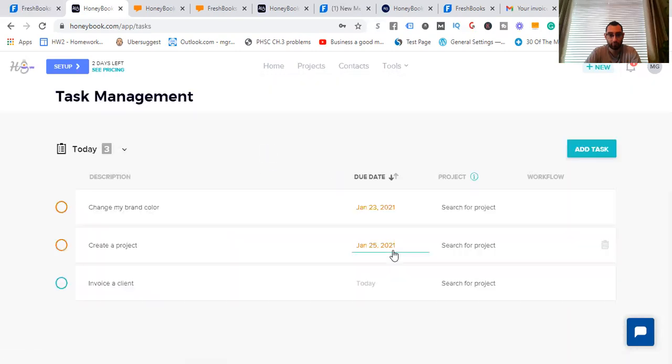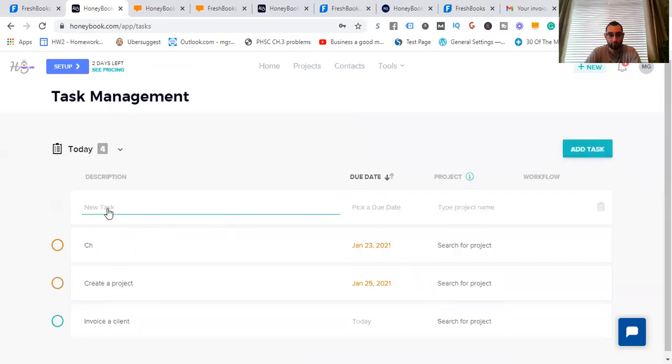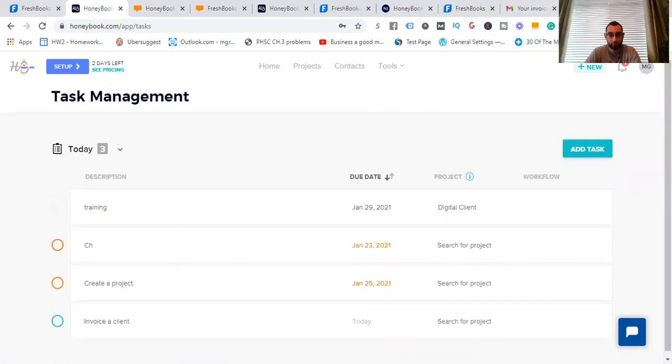So tasks, we can add tasks, change my brand color, we can go through here. Some of these are already created so you can see how it looks. Add a task. Something like training, pick a due date, something like the 29th. Or we can just use one that's already been dropped down as a project and add it to that to create a new one. And then that was that. We can add those tasks in here so we are tracking what we have to do throughout the day.